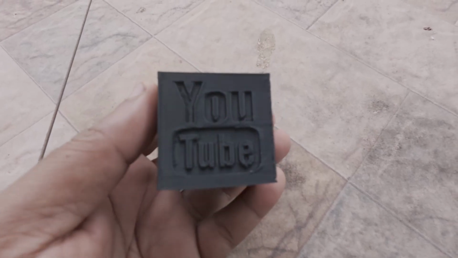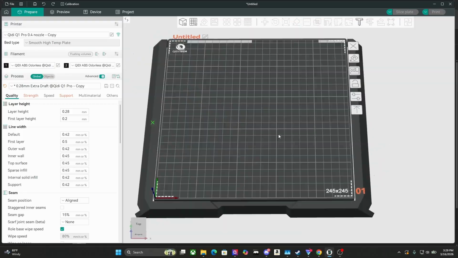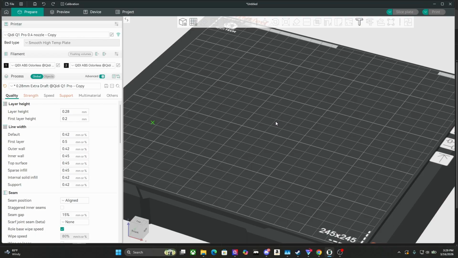This was designed in a slicer. Let me show you how it was done. This is a beginner-friendly tutorial on how to add texture or emboss STL files directly in your slicer.